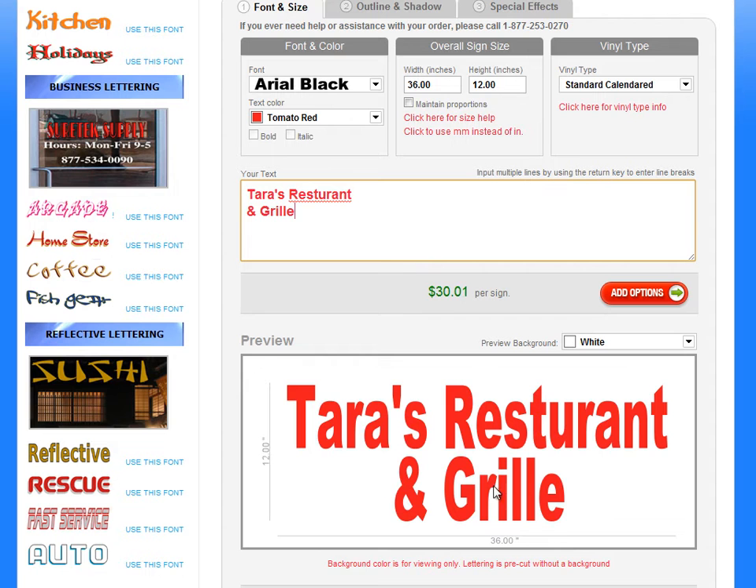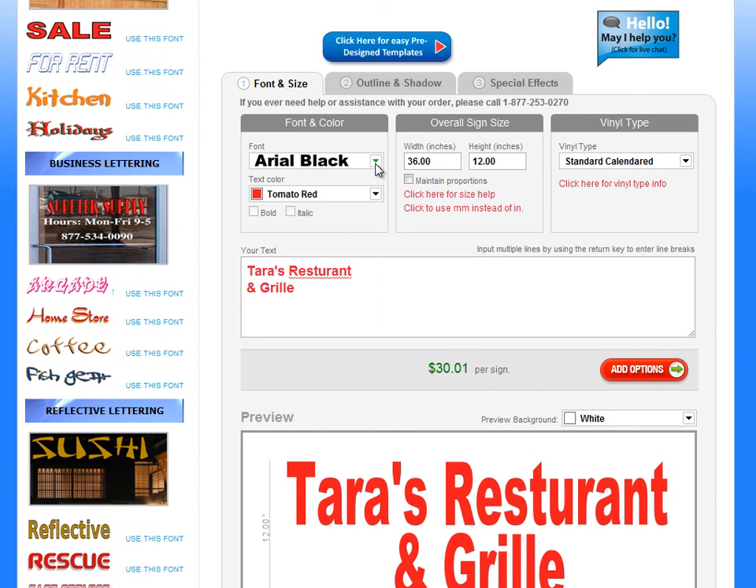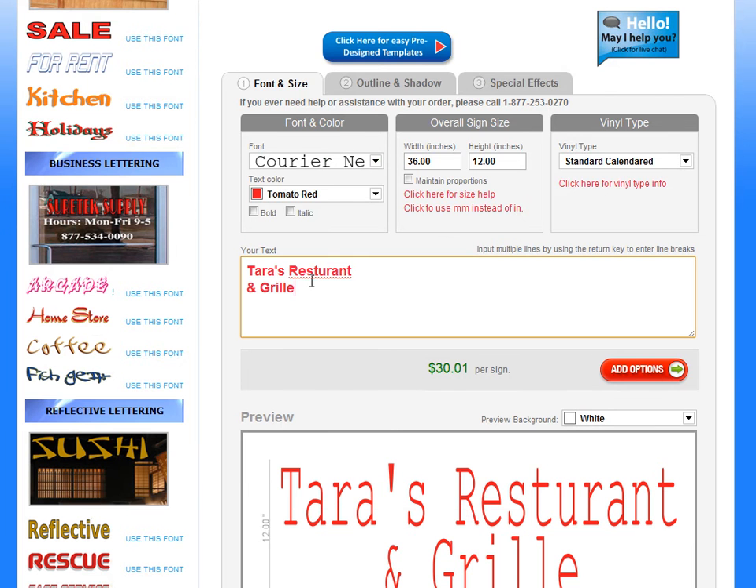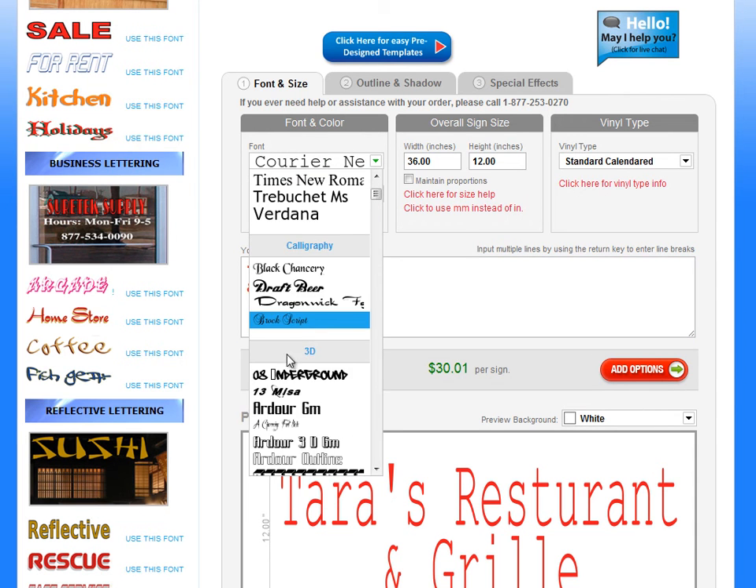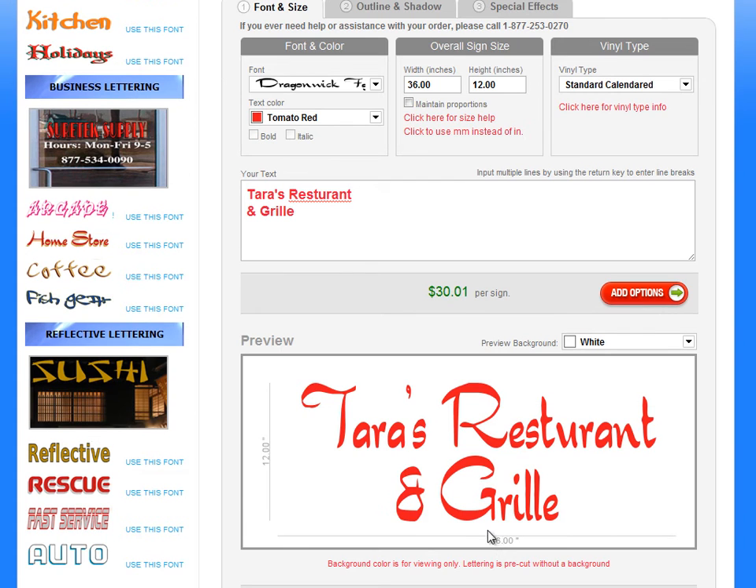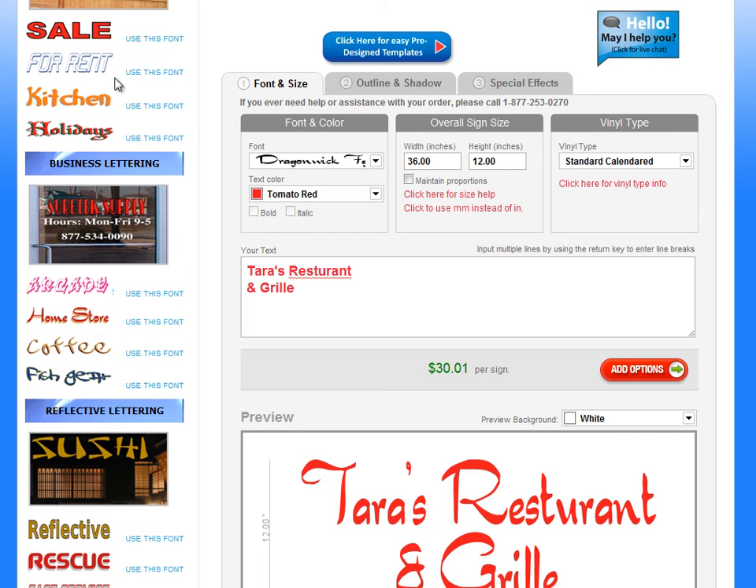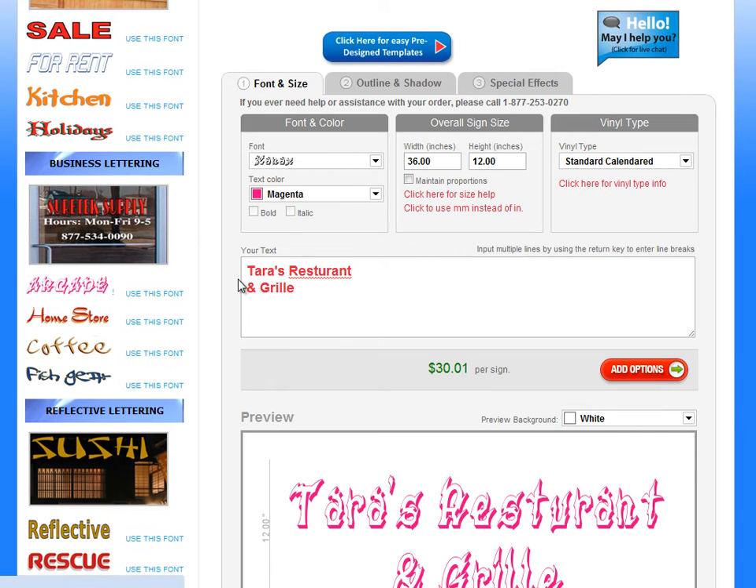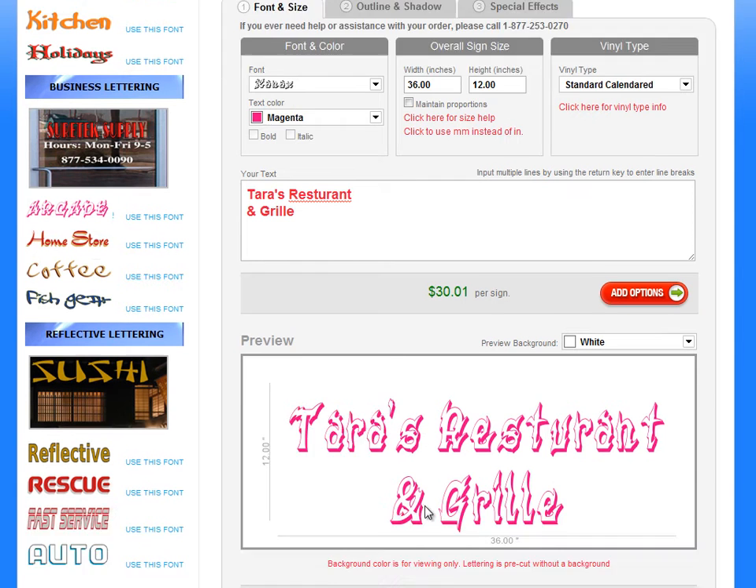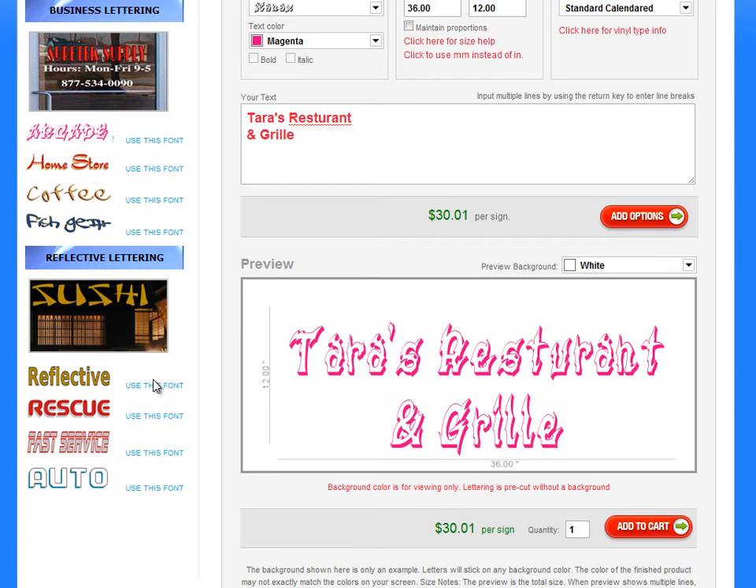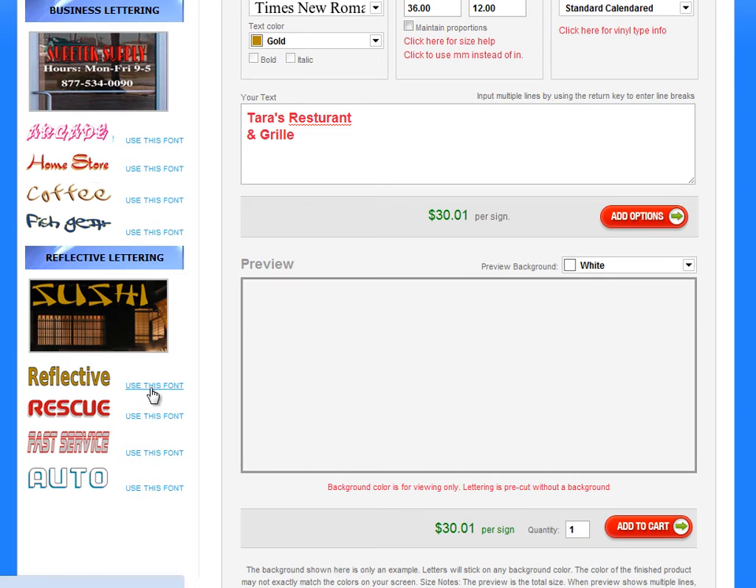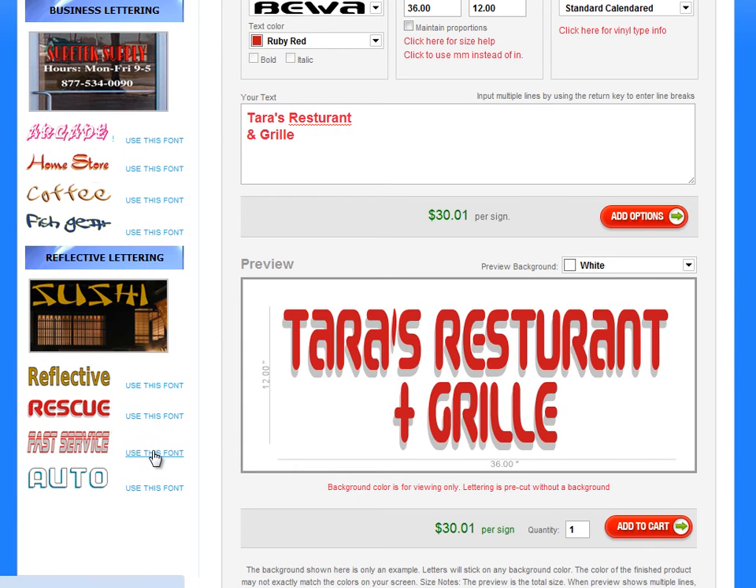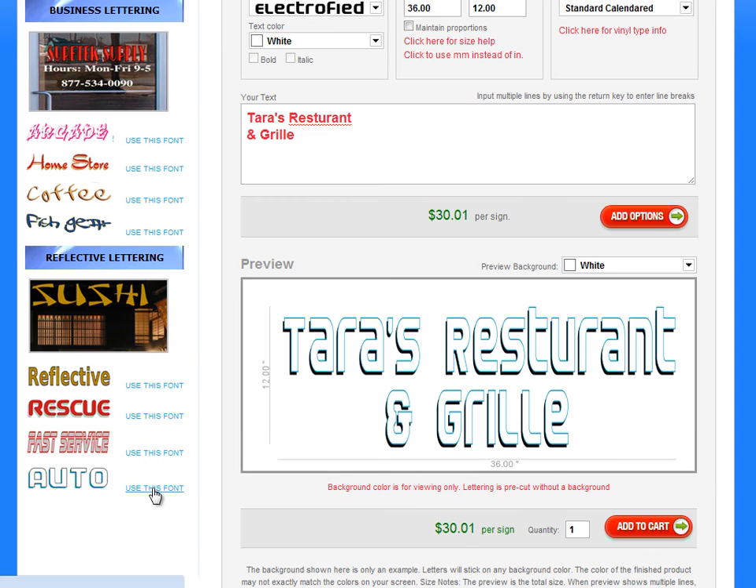So the next thing would be the font. You can either select a font here, and you can toy around with this until you find one that you like. There's a lot of different fonts to choose from. That one looks real nice for maybe a restaurant. Or over here to the left, there are fonts that are already created, and these ones already have backgrounds and shadows and stuff added to them. So you can choose one and see which one you like. If you don't want to use one of these, of course, you can customize and create your own font.